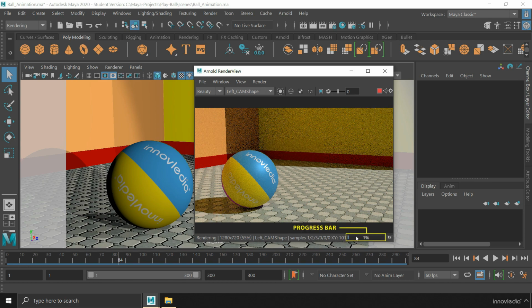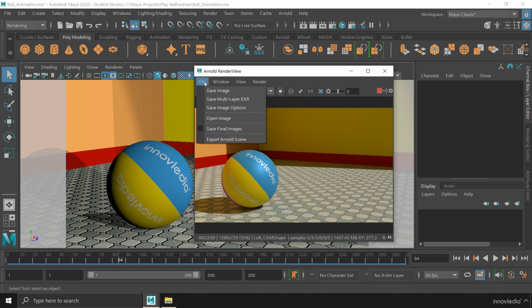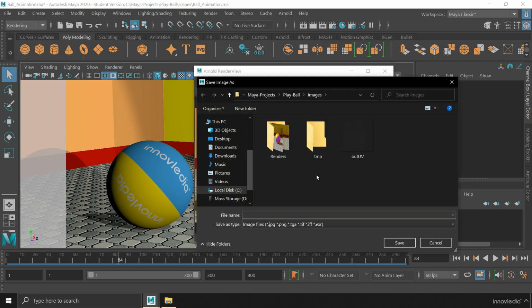On the bottom right of this window, you will see the progress bar. You have to wait until it reaches 100%. Once finished, you will see the render time here on the bottom left of this window. To save this output as an image file, you have to go to the File menu and click on Save Image. Here, you can choose a location where you want to save the image file.